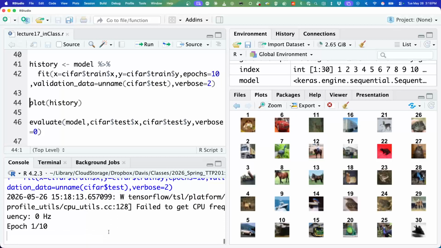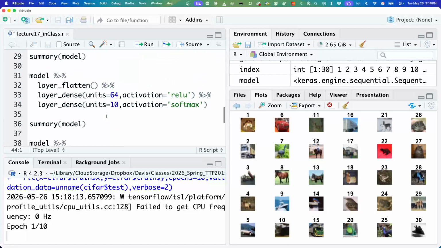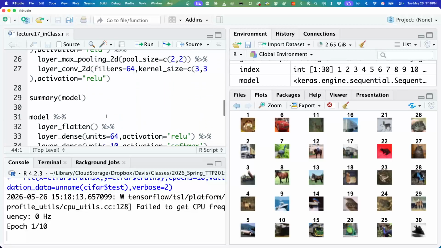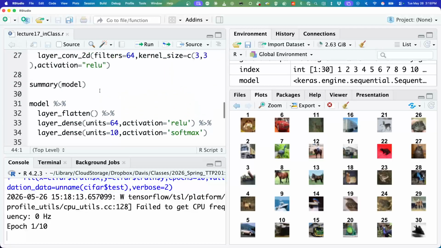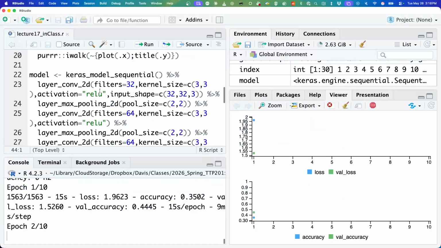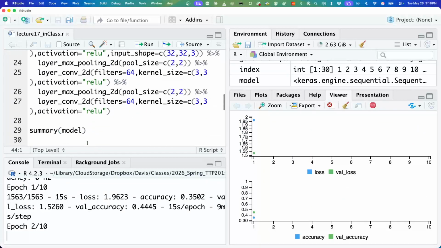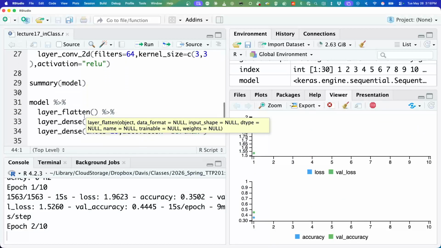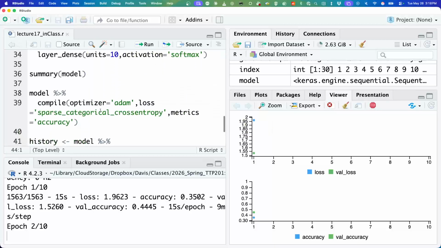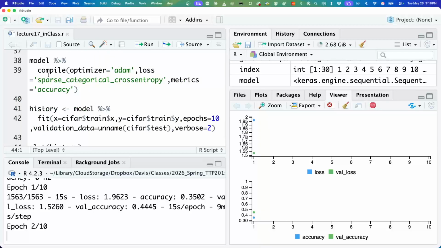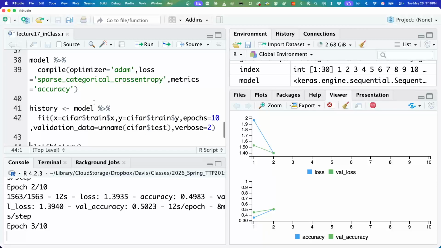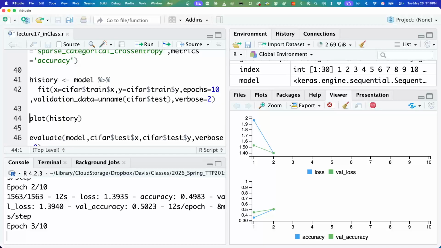So you'll see, after you do all the setup, right? So in terms of applying the filters and the pooling and then flattening it, then line 38 is setting up the model options, and then 41 is actually running the model.